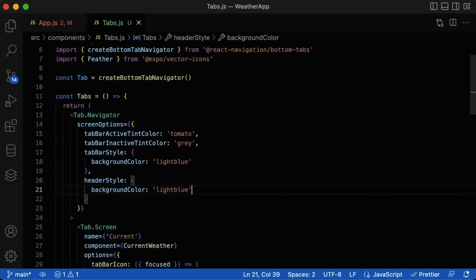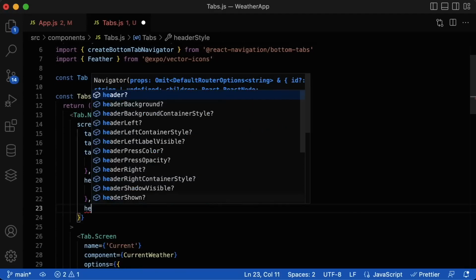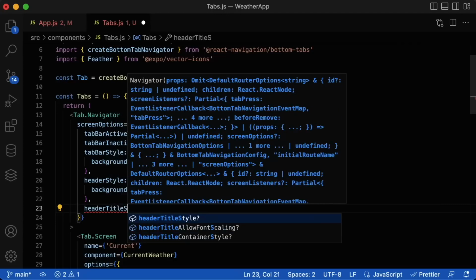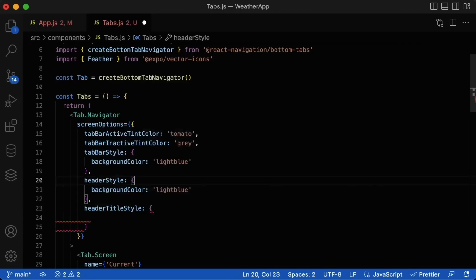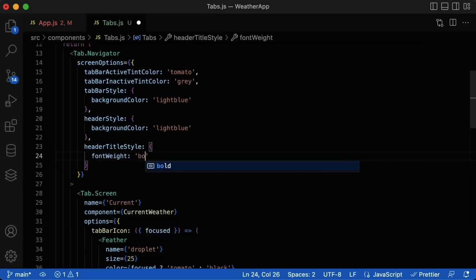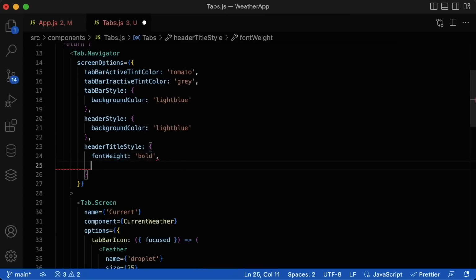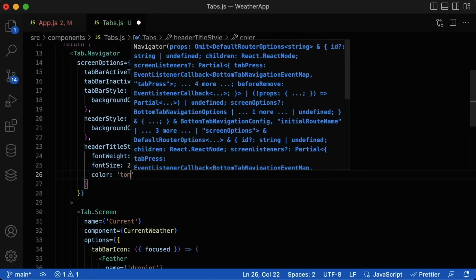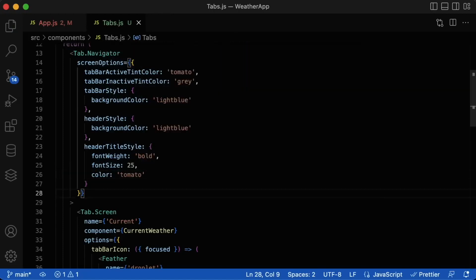Then I'll set a property called headerTitleStyle, and I'll also use an object for this. Inside of this object, I'll say fontWeight of bold, fontSize of 25, and color to be tomato. Let's save this and check things out in the simulator.